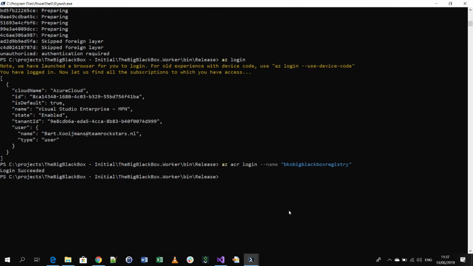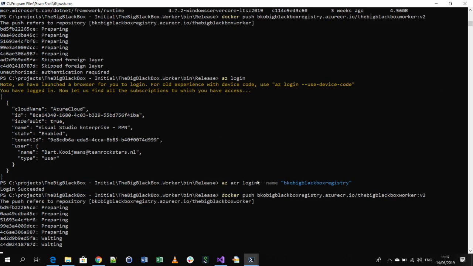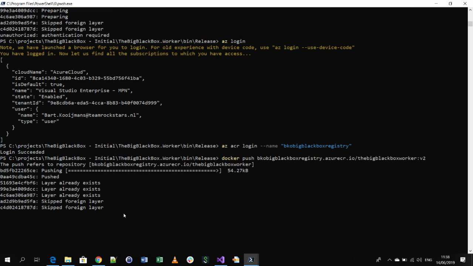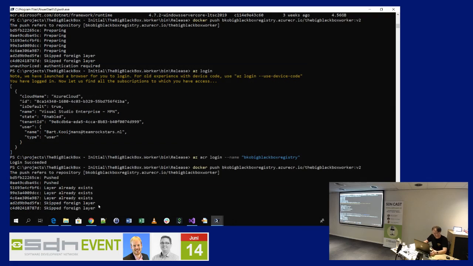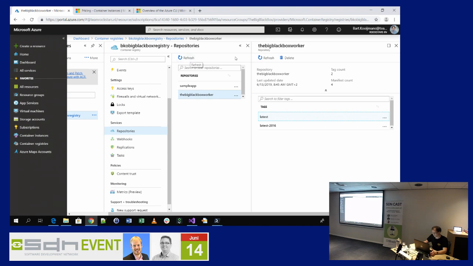Login succeeded, and now I can do a Docker push. Now it is pushing all the gigabytes up to the cloud, but it's very, very clever in caching. A layer already exists, skipped foreign layer, already cached, and it pushed my new things. And you'll see in my repository that a v2 should be here now.